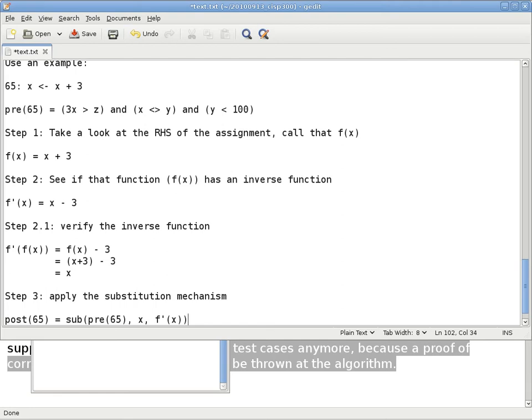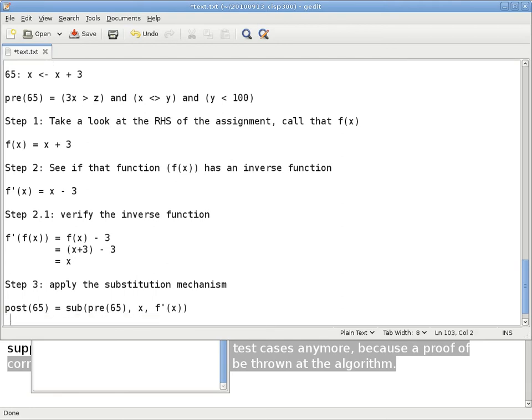Is that okay? Okay. The next few steps are completely mechanical. It is just expanding the operation, expanding the conditions. What is pre-65? Well, pre-65 is given here. So I would just copy and paste the whole thing. And we're substituting x with f prime of x. But what is f prime of x? F prime of x is x minus 3. So we put x minus 3 here.